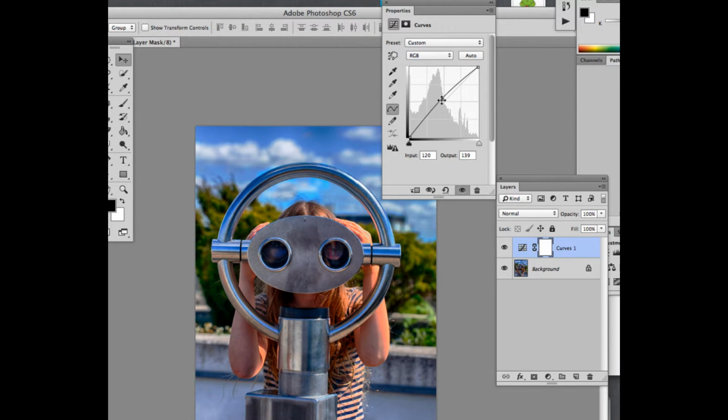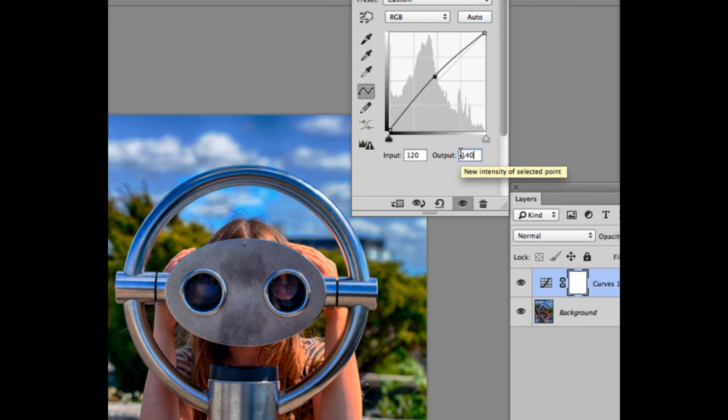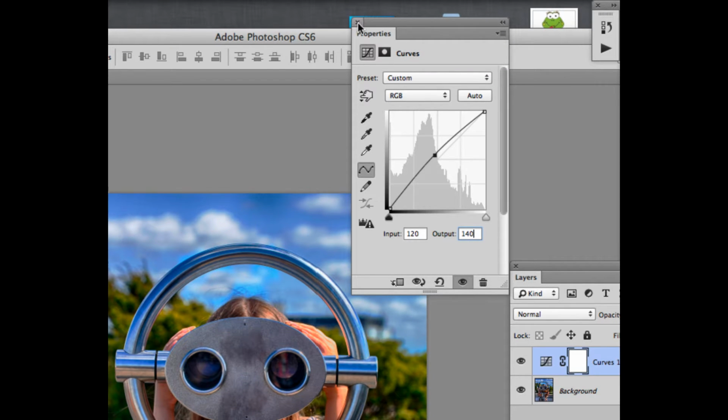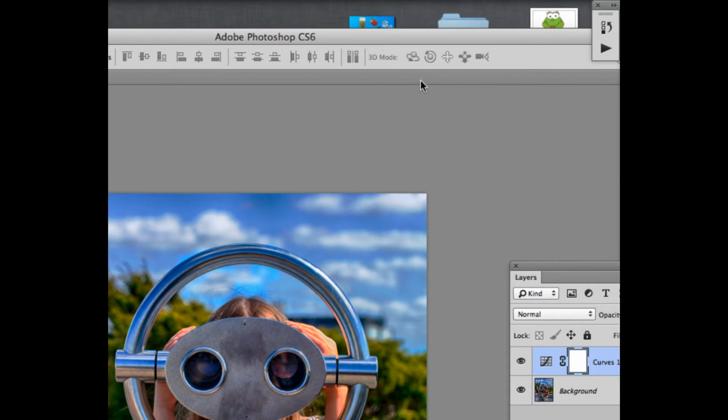What are the numbers? 120, 140. I guess I like those numbers. So I have 120, 140. Input is 120, output is 140. I'm just gonna close that.